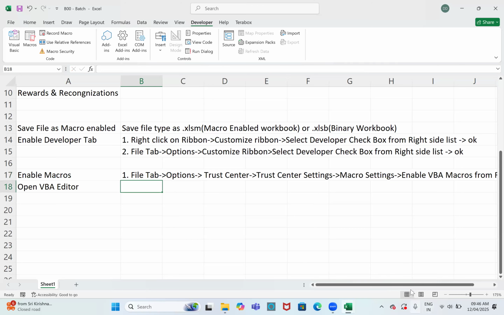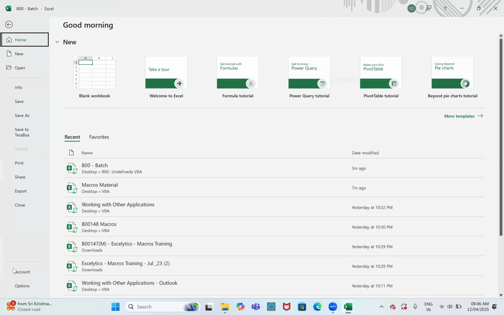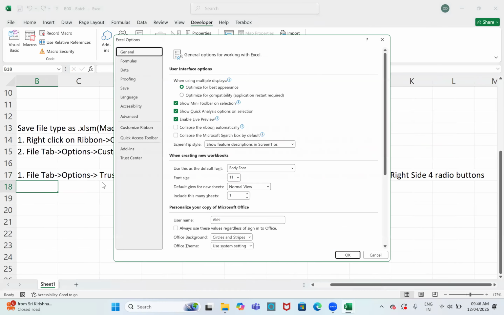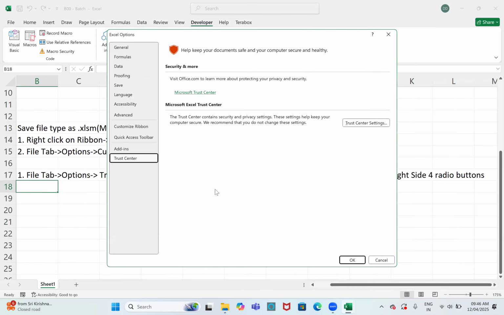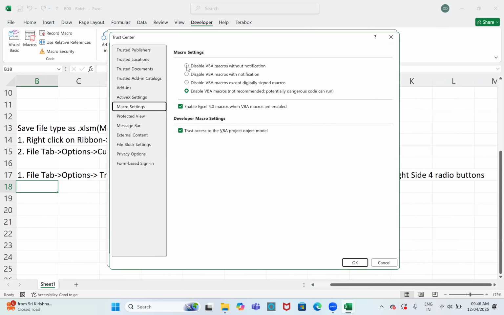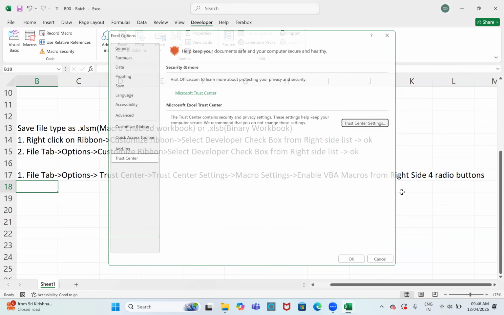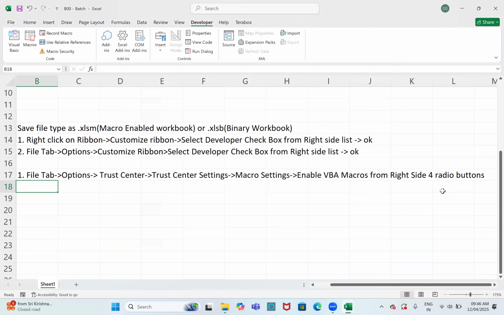Do you want to see one more time? File tab, options, trust center settings, macro settings, select enable VBA macros option from the right side 4 radio buttons. Yeah, it is recorded. Did you share? Yes, you will get it.